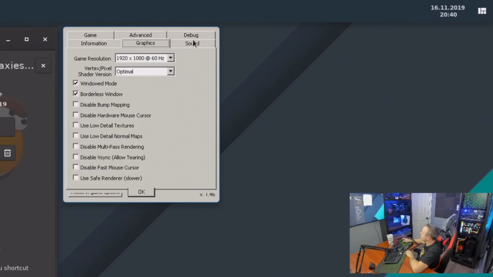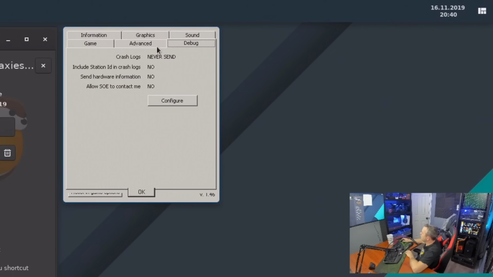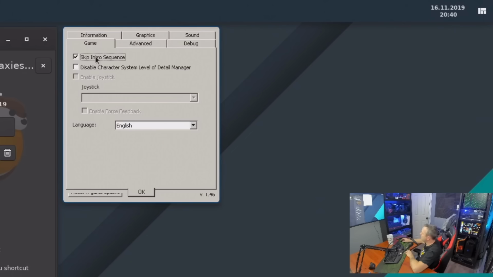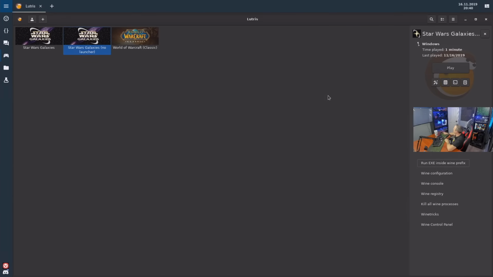set our game resolution, sound, make sure that this isn't disabled, no debug, advanced. I disable world loading and file caching for this game. And then I can skip the intro sequence as well. So all that is pretty awesome. Hit OK and it's saved and we're ready to go again. So we can easily launch right back into here by doing this. And we have both these options for launching.